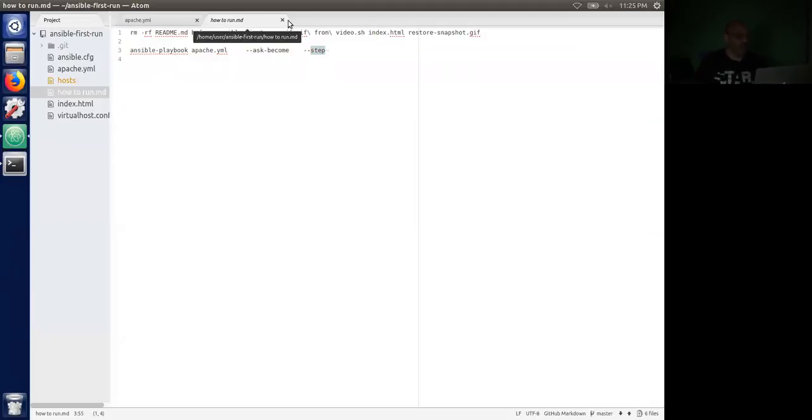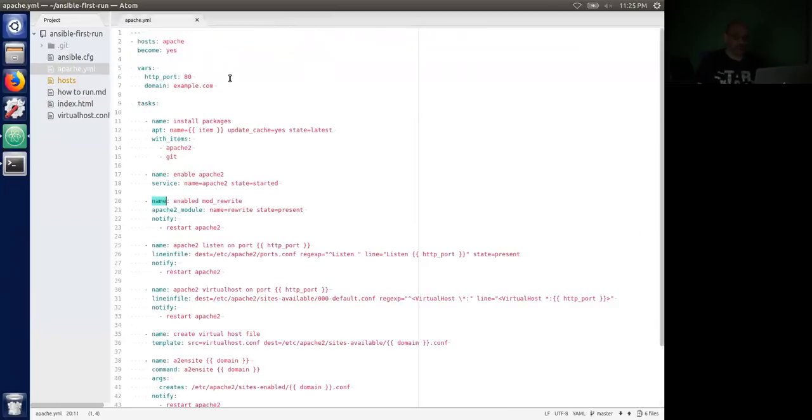So now I'm going to execute this playbook, but before I execute, I'll just quickly walk you through. The desired state is going to be to convert the machine into an Apache host. That's the top level goal. But now let's go read what it contains.